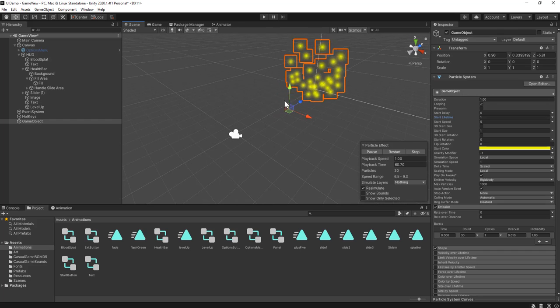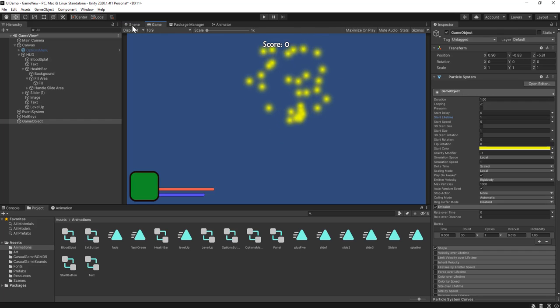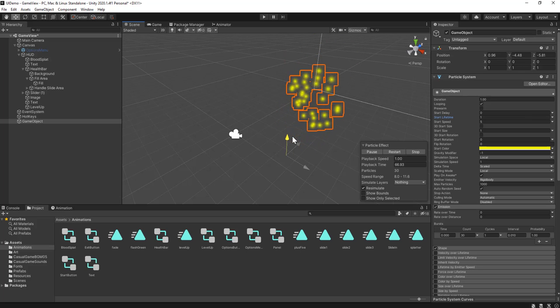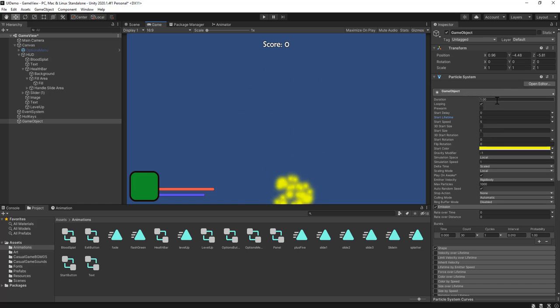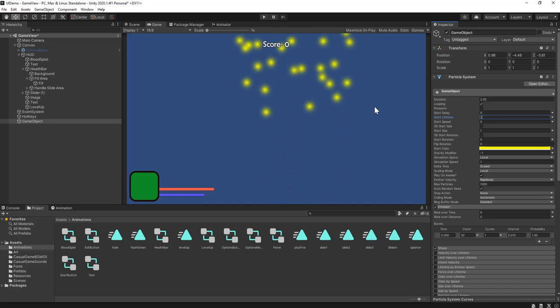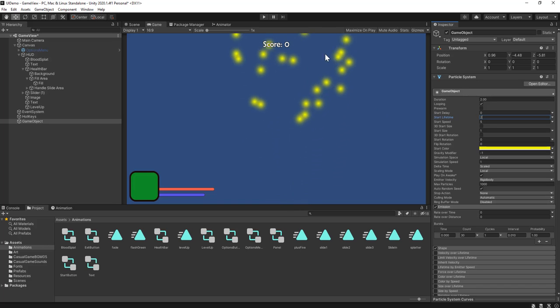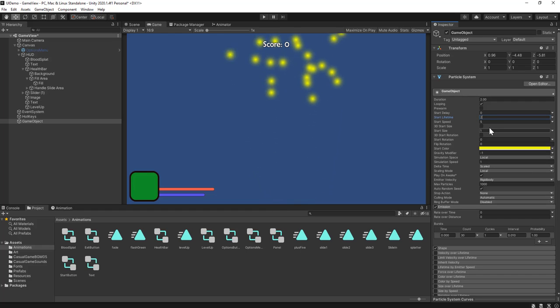Now I'm also going to lower this down a little bit so that it starts. I actually want it to start below the camera. And maybe duration of 2 and lifetime of 2, so that it makes it all the way off the top of the screen. And I could also reduce the start size a little bit.